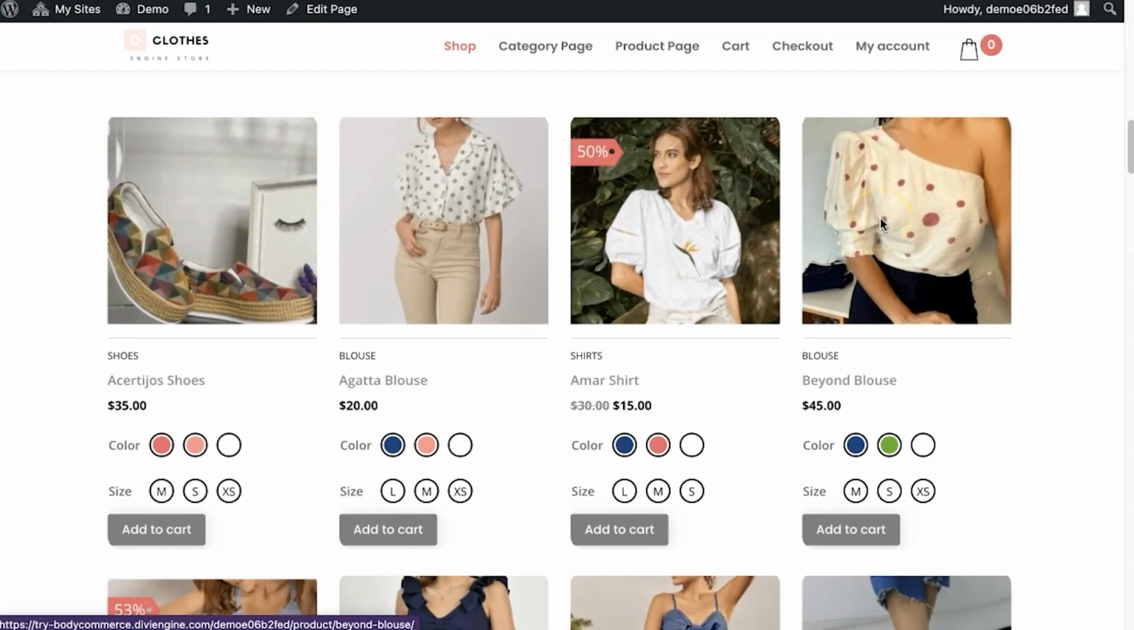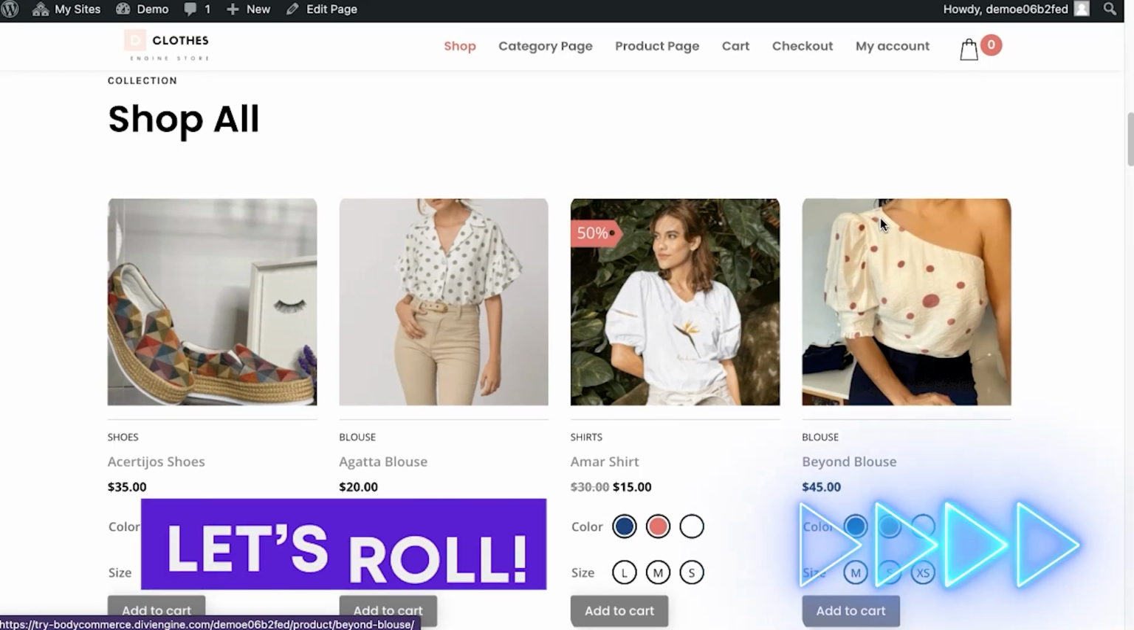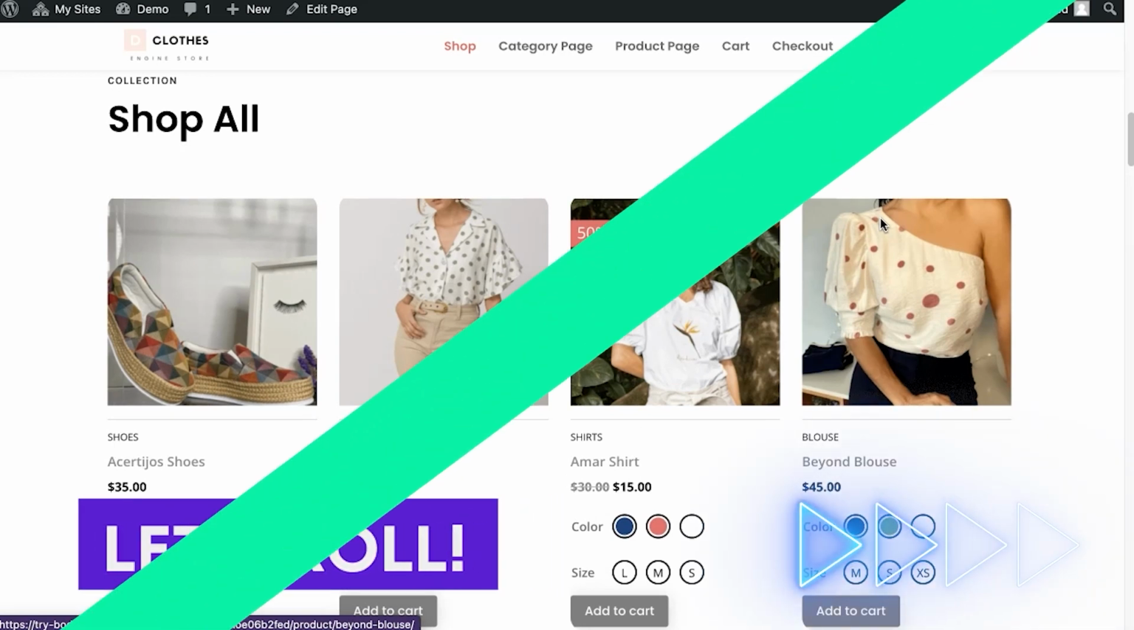But what if I just wanted to put my featured products in a layout like this? This is what we're going to do right now. So why don't we take a look to see how we'd go about doing that?